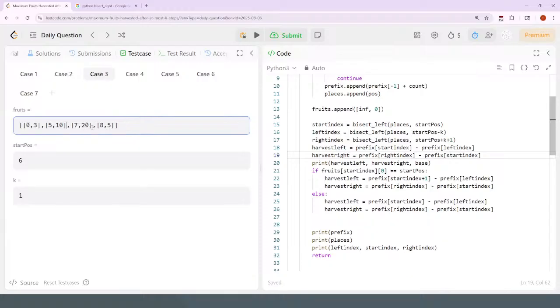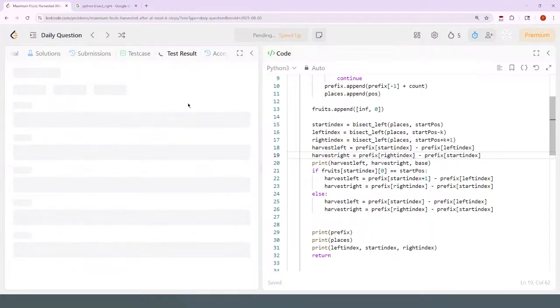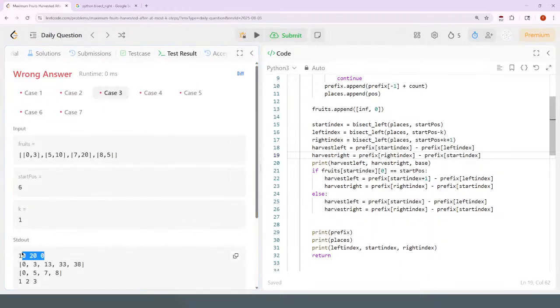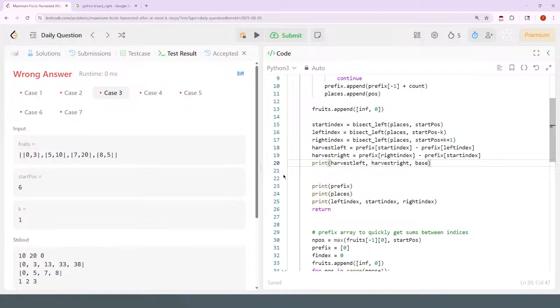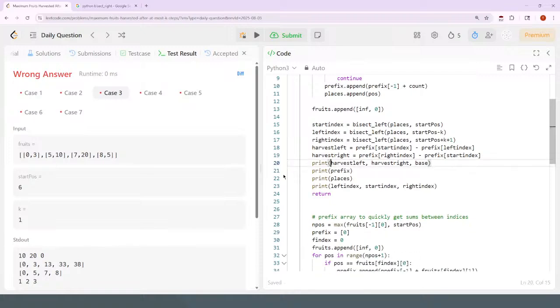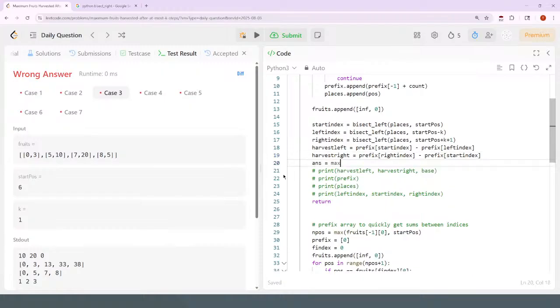So let's say there's nothing at the start position. It should hopefully give me the same results, 10 and 20, but with a base of 0. Oh, hallelujah. Okay, I think I can get rid of all this crap. So currently my answer is like here. My answer is initially the maximum of harvest left, harvest right, and the baseline. What's the base?